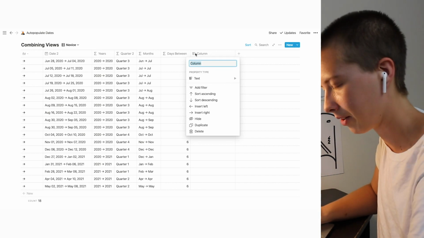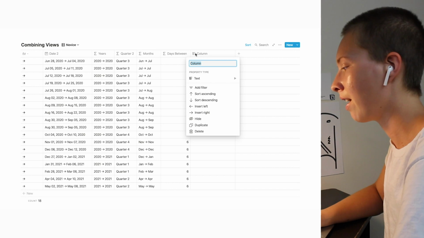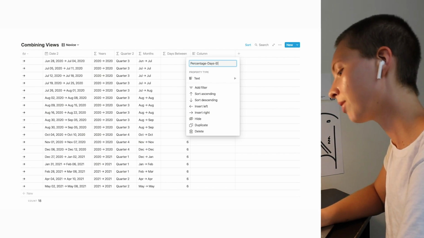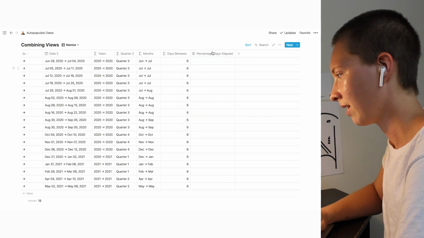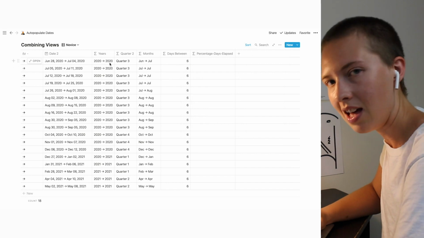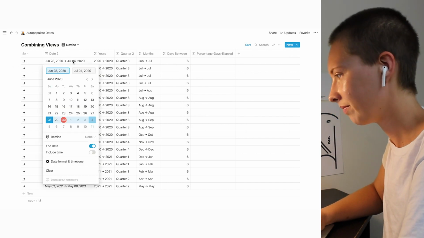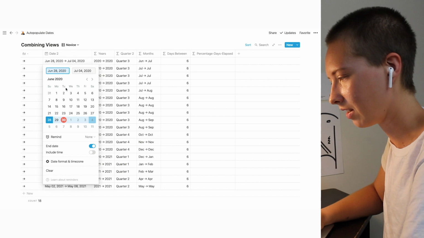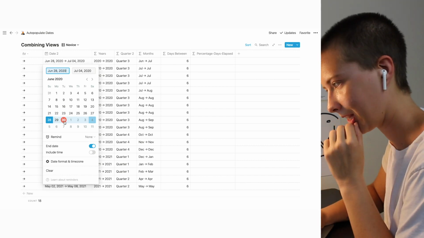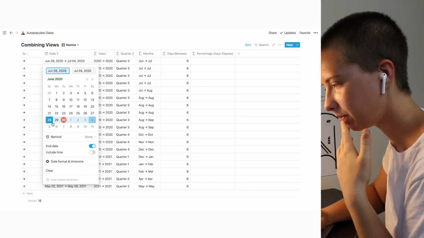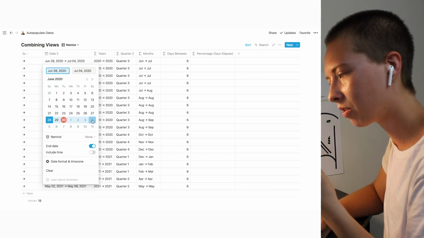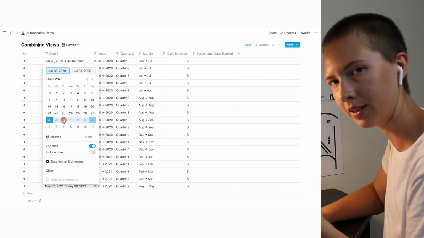Now let's get into the progress bar. Let's find the percentage of days elapsed between now and the end date. Or I'm sorry, the start date. So as you can see here, we're now on June 30th. That's the day I'm recording this. And our range is between the 28th and the 4th. So I want to find what percentage within this range we're currently in.